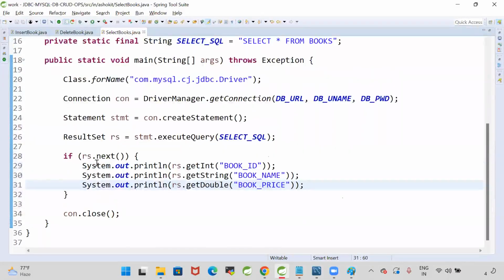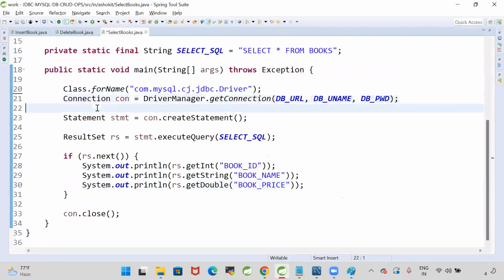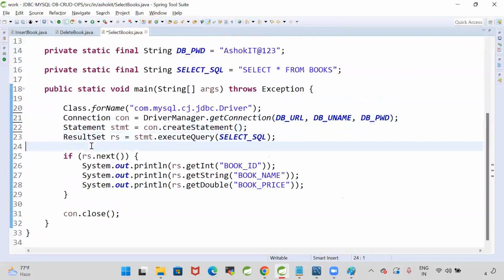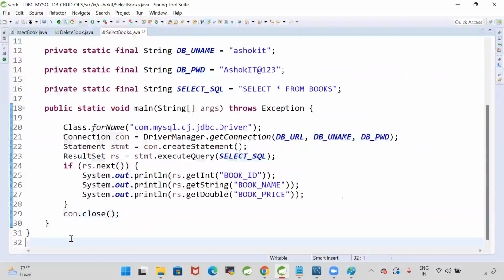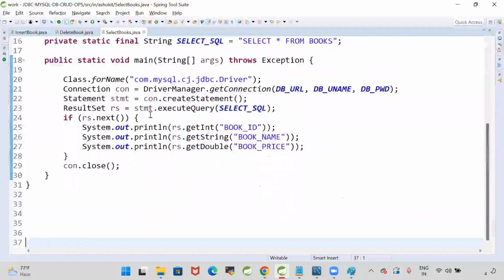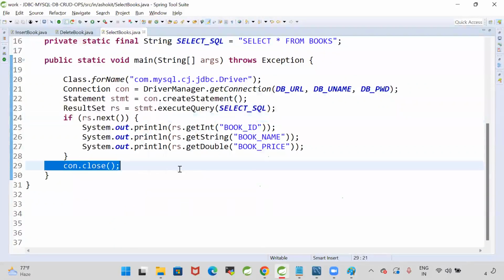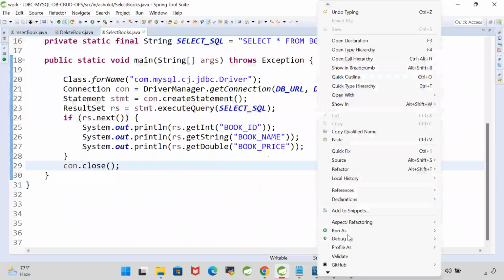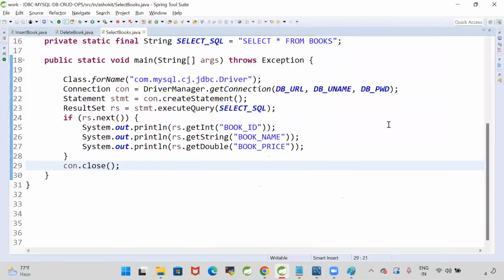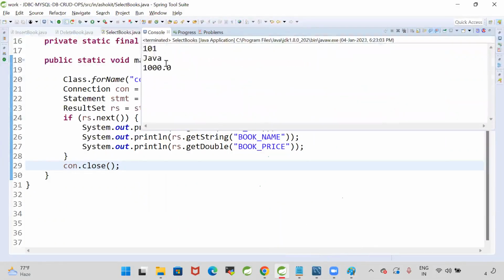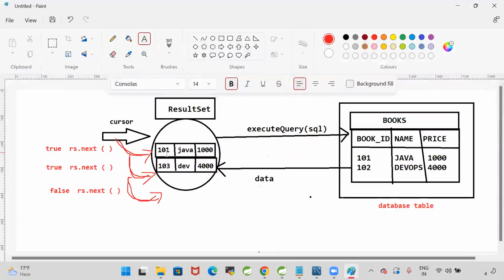Now if I execute this program, how many rows is it going to retrieve and print, guys? From database it will retrieve all the rows, but in the console how many rows will print? Only one row. Why only one row? I'm moving the cursor only first time. It will go to first row and get the first row data. After that, I'm closing my connection. Right click, run as Java application. How many rows we got? Only one row.